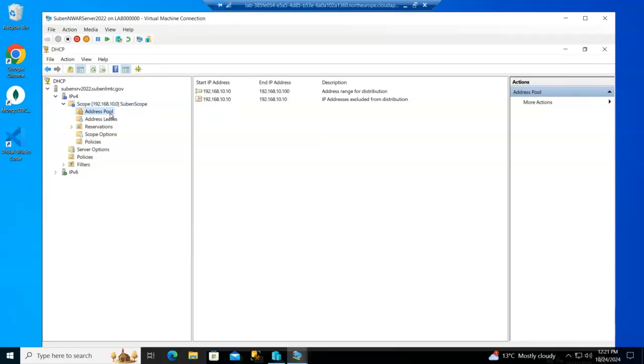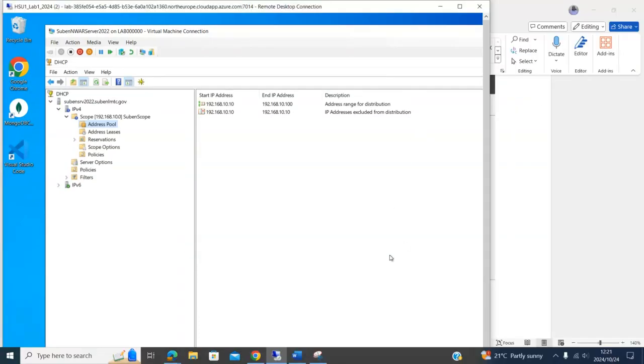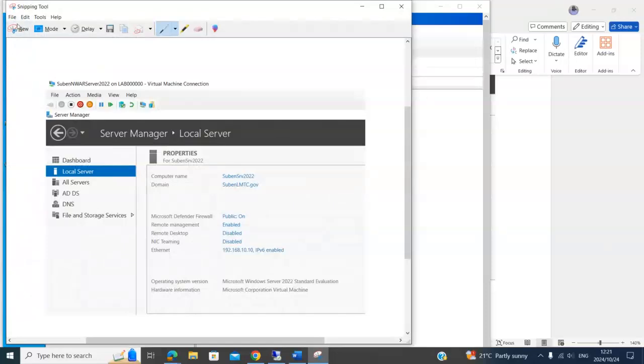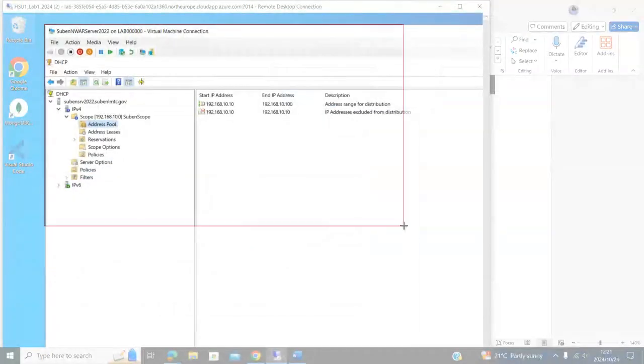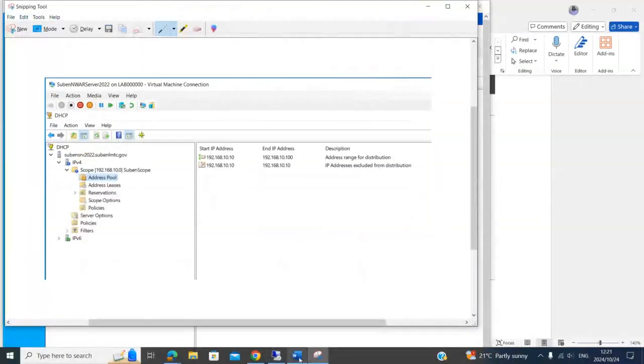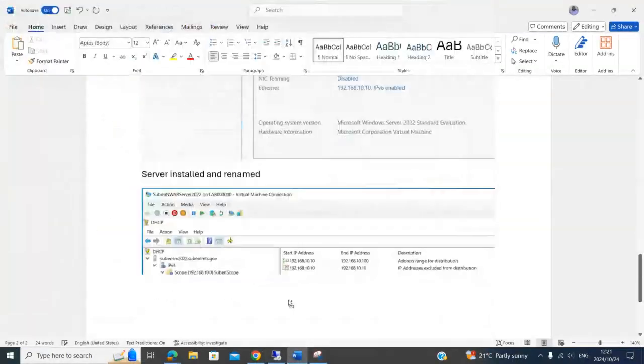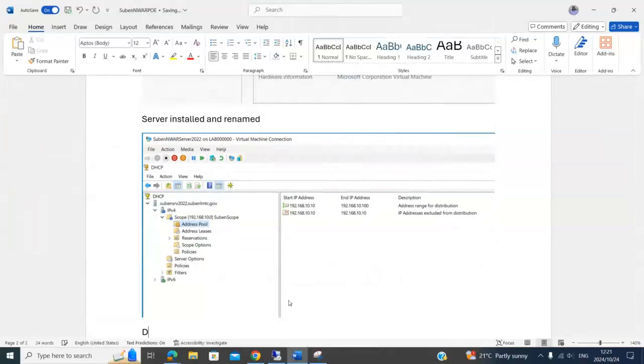The range of IP addresses that the server can give out is from 192.168.10.10 to 192.168.10.100. I'm going to take a screenshot of this to show that I've configured my DHCP server. So go and take a screenshot. DHCP server configured.